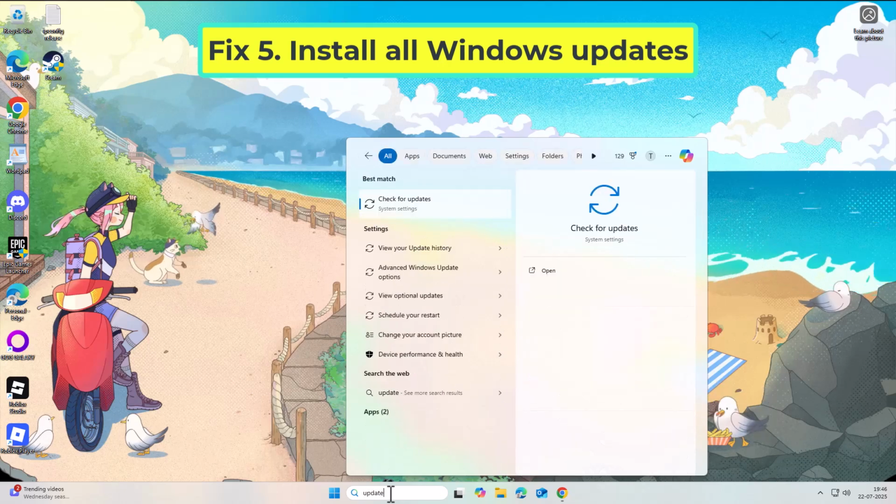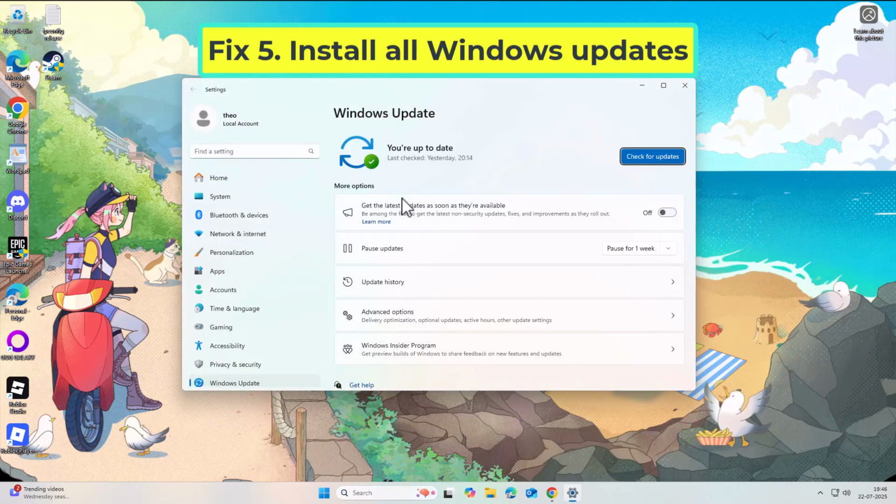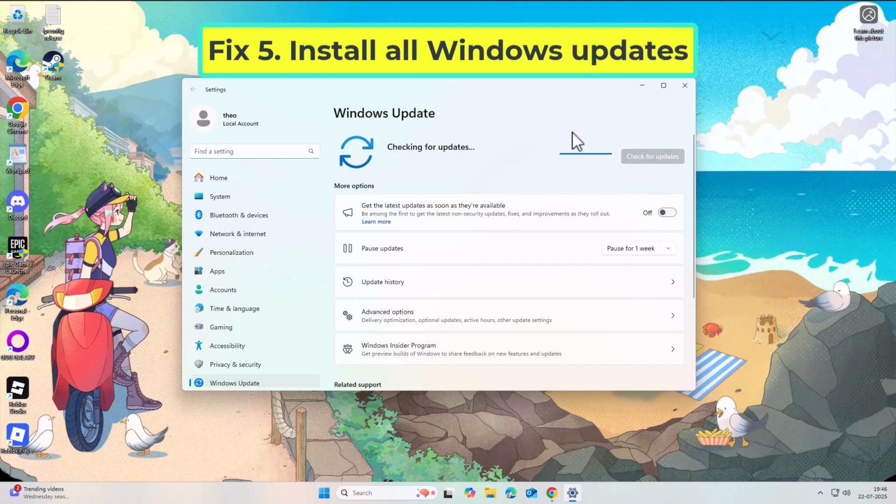Fix 5. Install all Windows updates. If general bugs are present, installing Windows updates could fix the 0x80072F7D error.